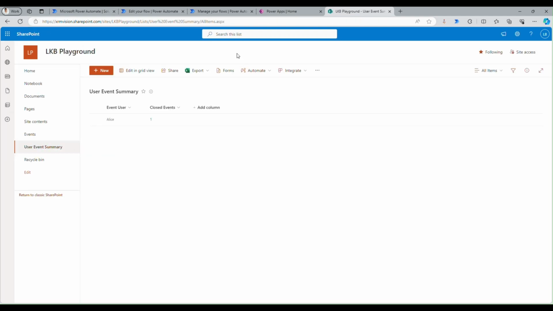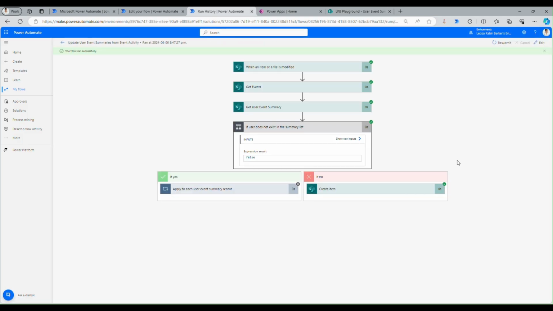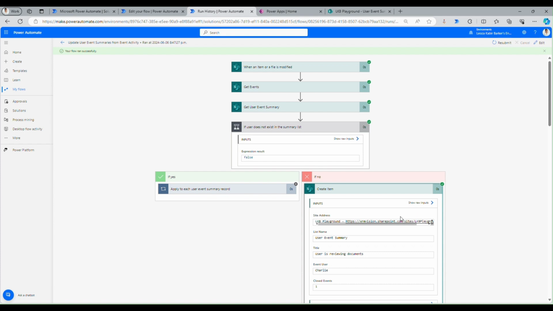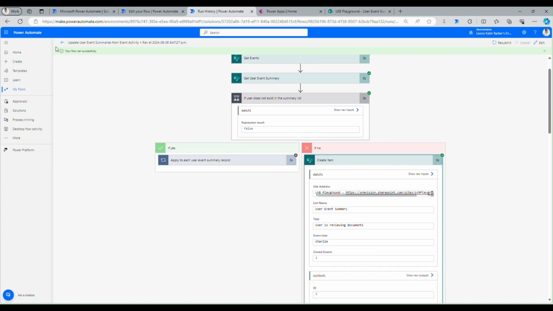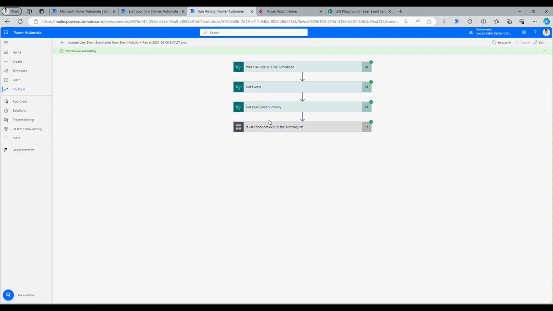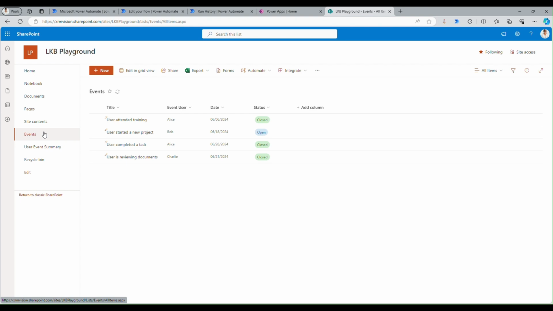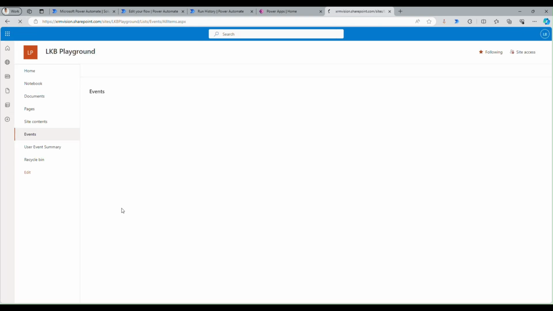It doesn't look like it. Let's see what happened. For Charlie, it says it created an item, which we don't see yet. What did it do for Alice? For Alice, it updated the record. So maybe it'll take a few minutes. There you go.